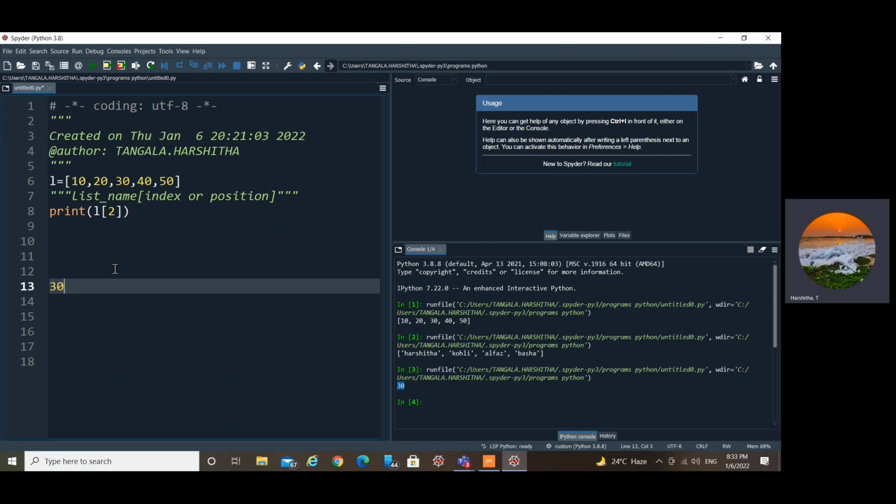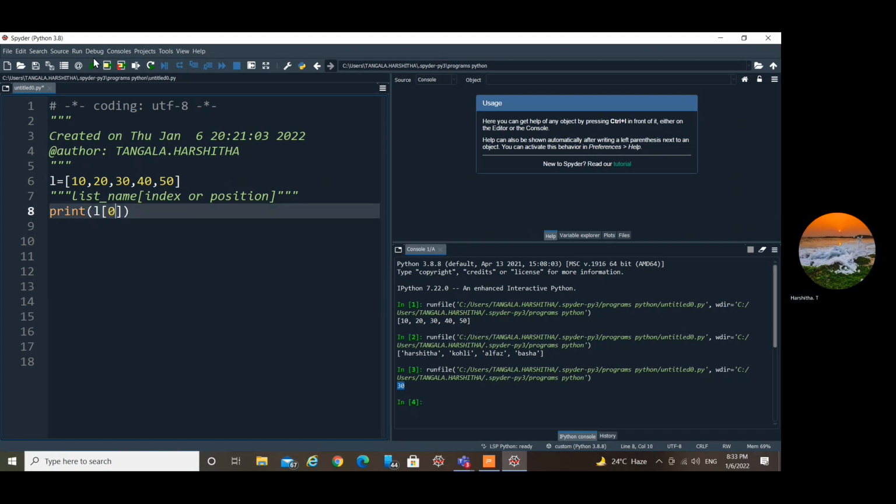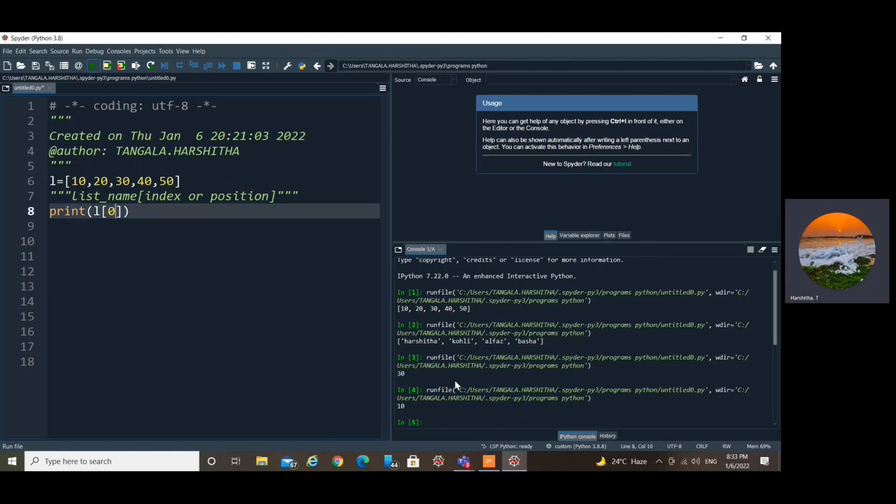Now, when I try to print the 0th index element, it prints 10. All right, the first element's index is always 0. So L of 0 is 10.